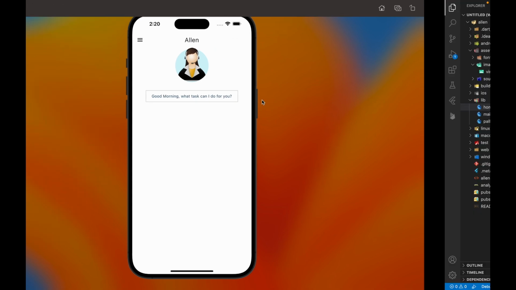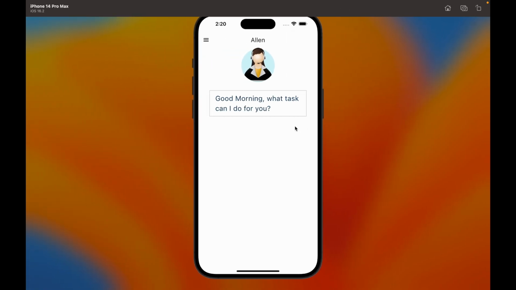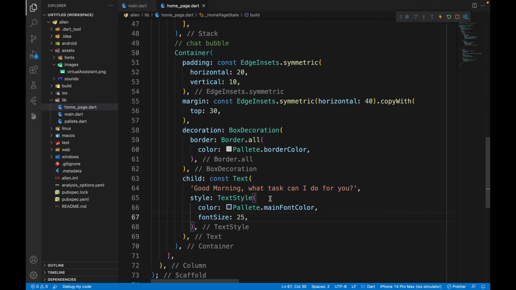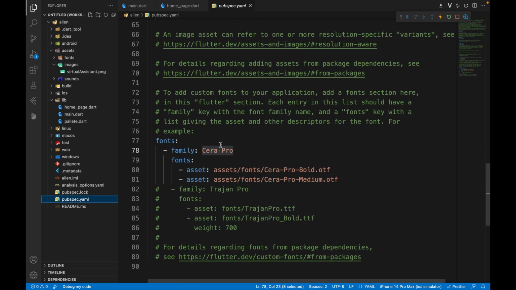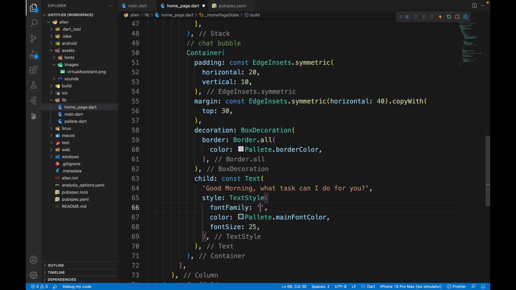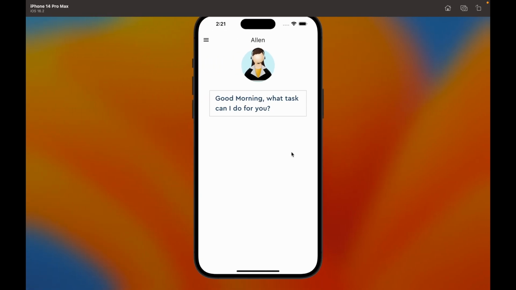But the text here isn't very big, so let's increase the font size, so that's 25. Save it, here we have it, but the text isn't looking like this. So we need to change the font family, which we've already registered in the pubspec.yaml file. If we scroll down, so let's pass it in fontFamily Cera Pro. It should be exactly what you've typed over here. And then save it. And you see the text has changed and this looks much better.